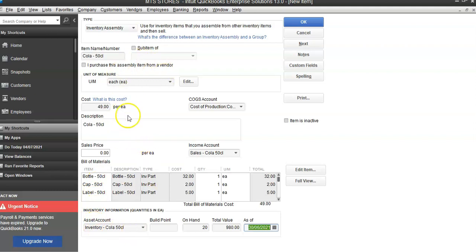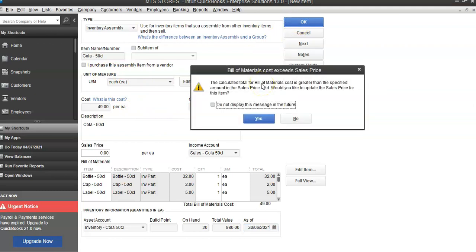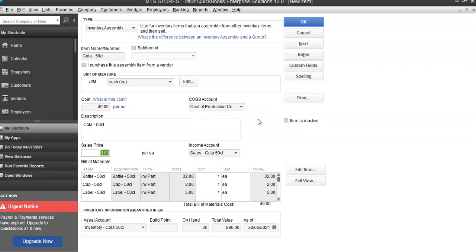Are you there? So when you are done with this setup of this item, then you go ahead and click on OK. Okay, so you just say yes. So we just put a sales price here, just an optional price.